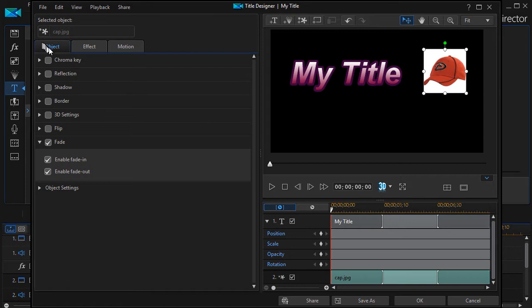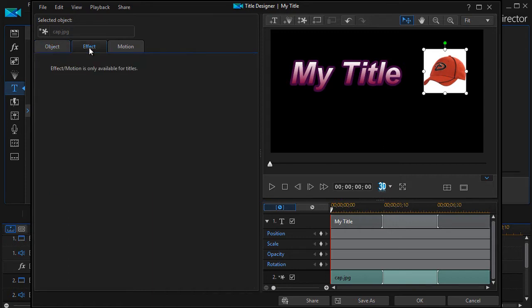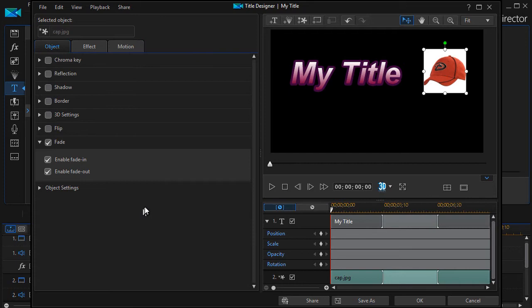Now I can use some of the object features on the image. I cannot use the effects. I cannot use the motion because it's an image object. It is not a title. But there still are a few things I can do. The default is to fade in and fade out. And I can change the nature of that by dragging these sliders shorter or longer.